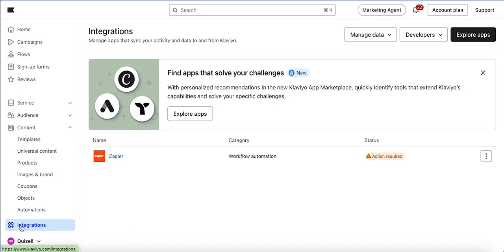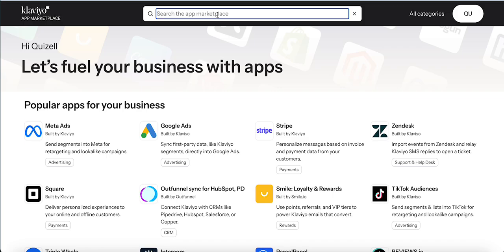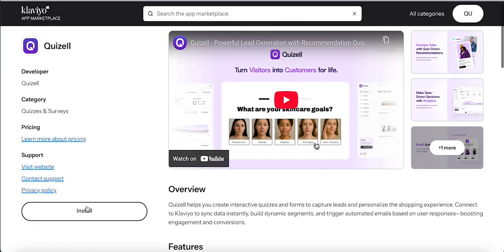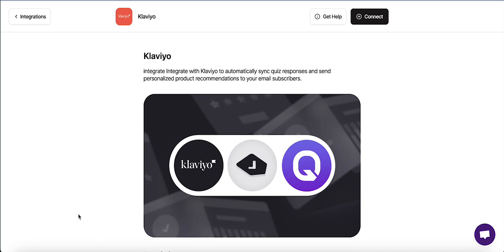On the left side you have the integration section, and then you click on explore apps. Just search for our Quizell app and click on install. Now it will open our integration page.